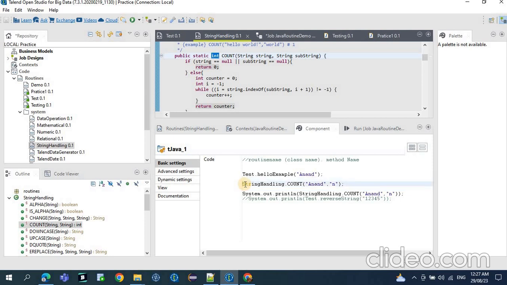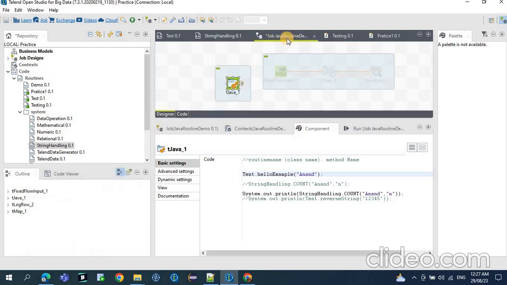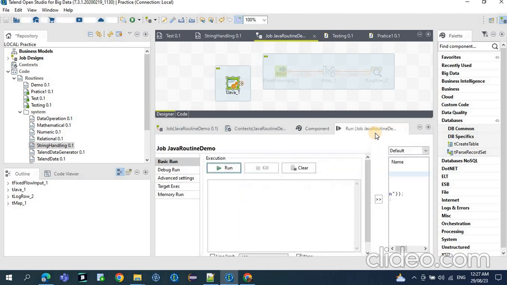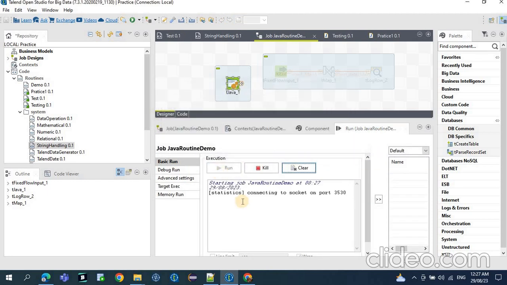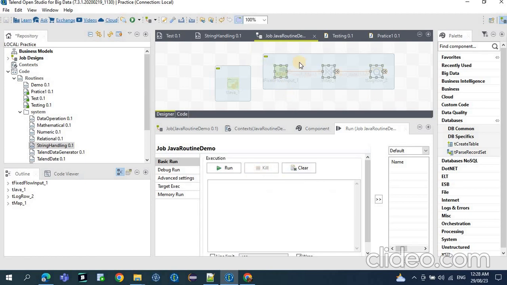So in one component we are calling two routines. One is the user-defined routine and the other one is the system-defined routine. In the first output you should get hello Anand, and in the second one you should get a count of 2. You can see hello Anand and the count is 2. So this is about the tJava, how to access the routines. The other one is how to access the routine from the tMap component.